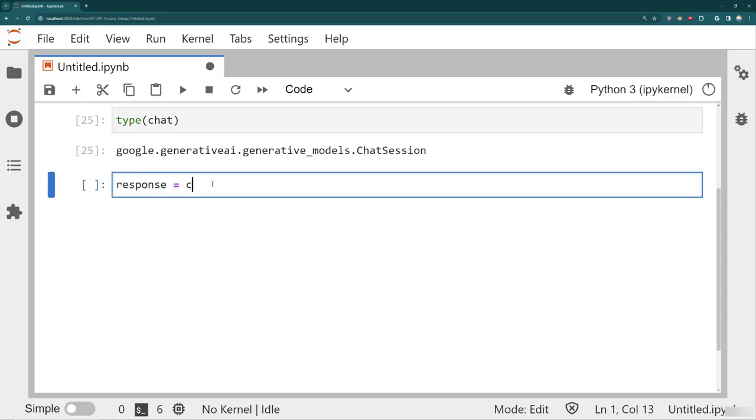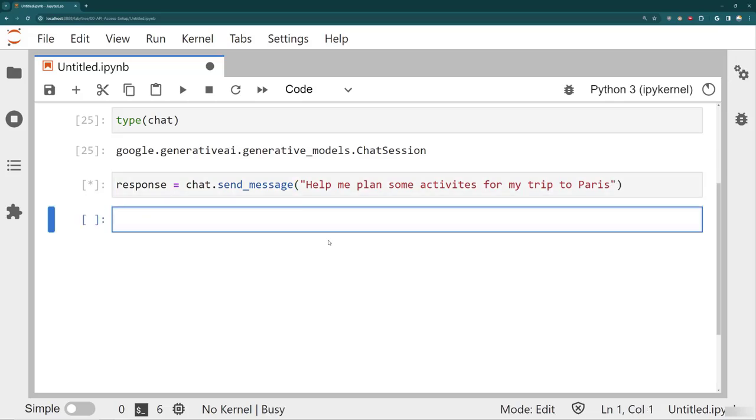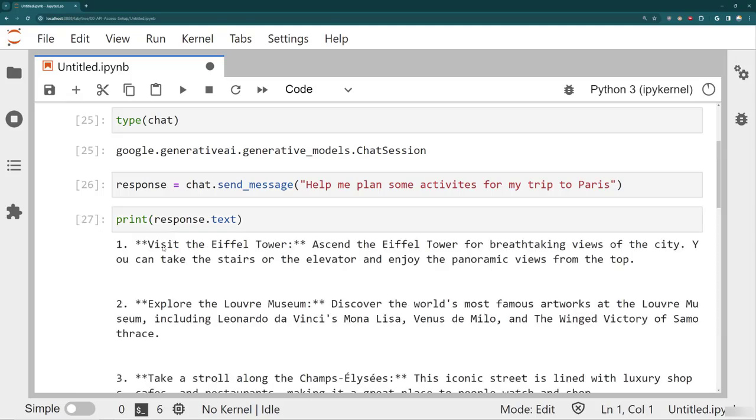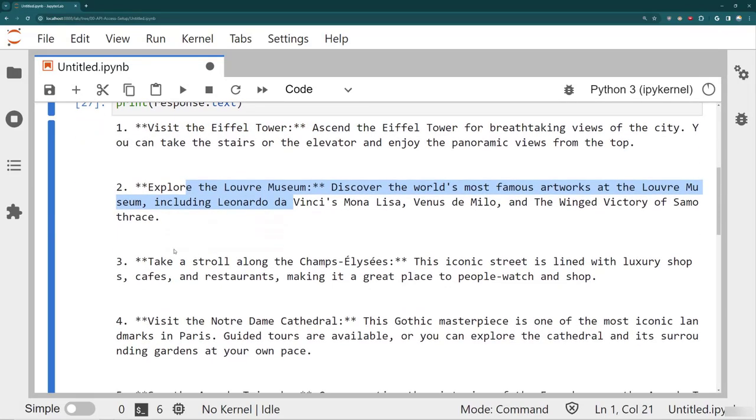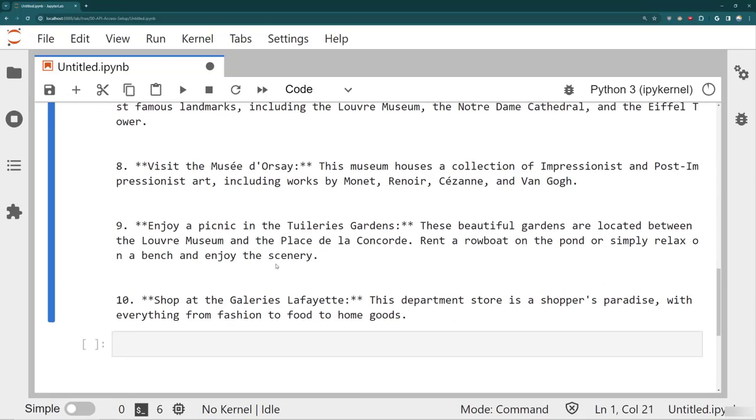I'm going to get a response, and to send the message to the model, I say chat.send_message, and here you can provide your prompt. For example, help me plan some activities for my trip to Paris. I go ahead and run that, and just like before, I can grab the text response by saying print response.text. I can see it tells me to visit the Eiffel Tower, explore the Louvre, take a stroll, visit Notre Dame, etc.